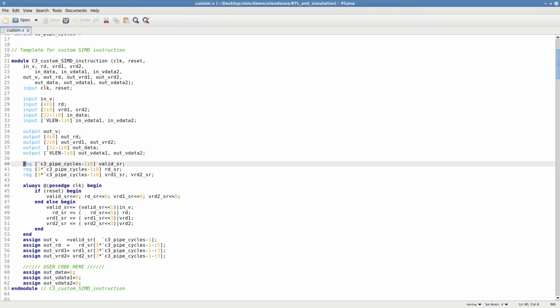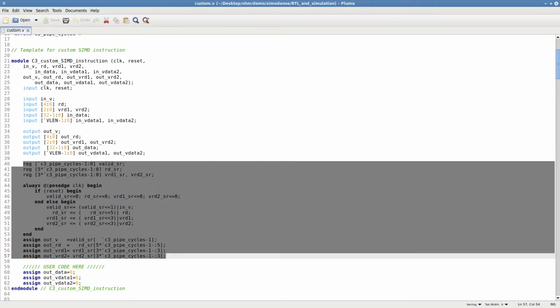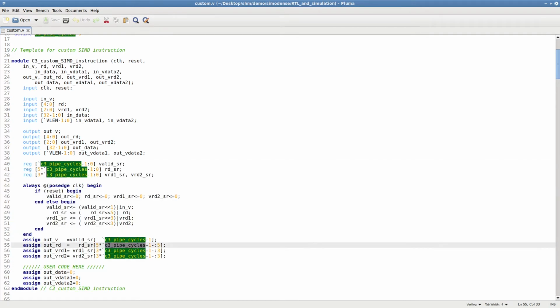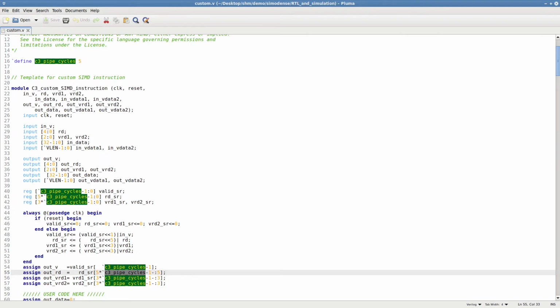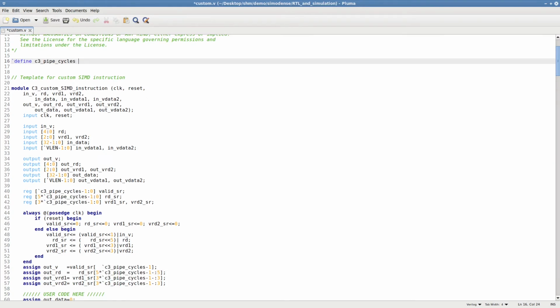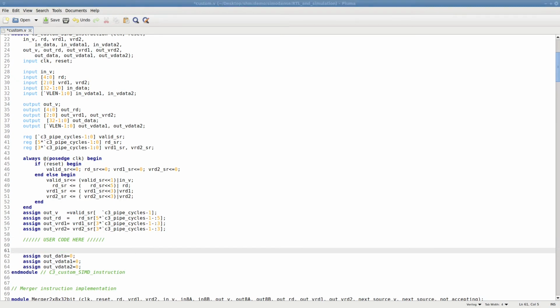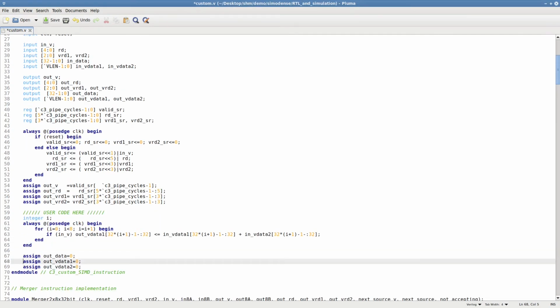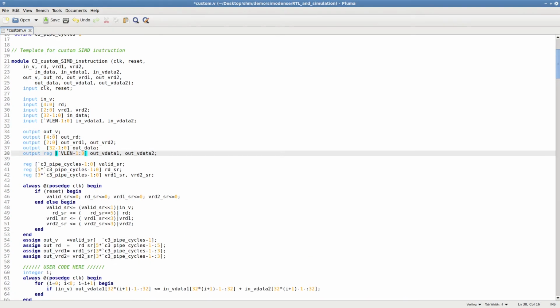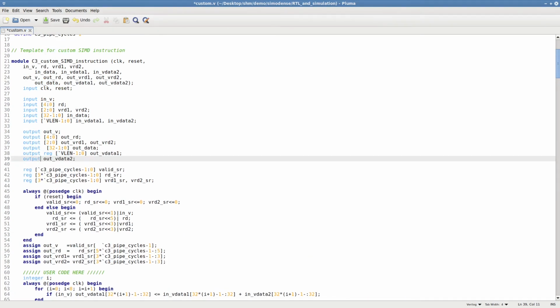Then all this logic here is responsible for appropriately delaying the registered destination names according to the pipeline latency, which is defined by this constant here. As our addition only takes 1 cycle, we change this to 1. Then we place our source code here, which just updates the data for the destination register 1. We also make a small change for the destination data to correspond to a register.